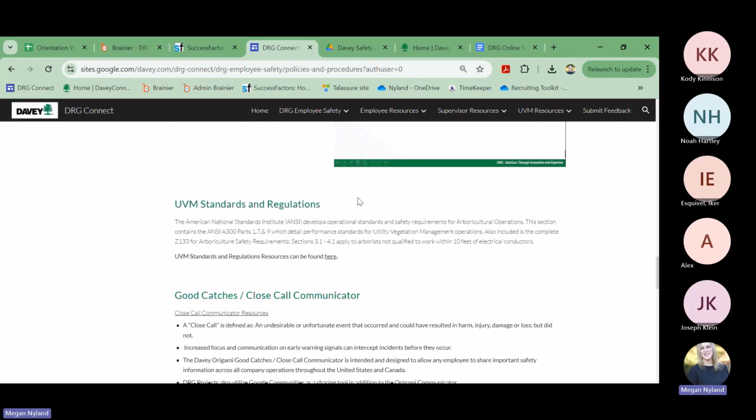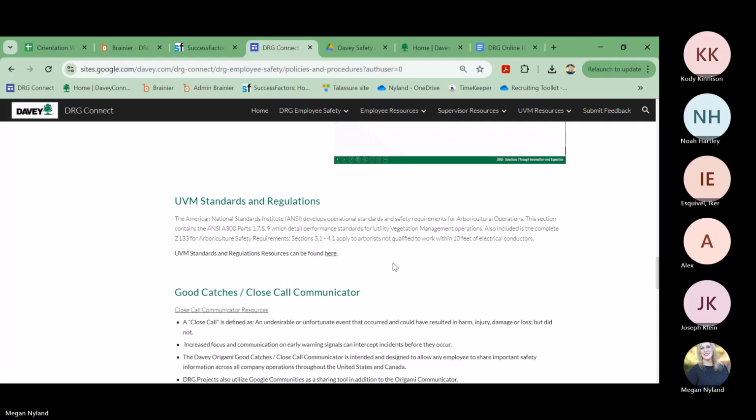UVM standards and regulations, depending on how long you've been in the industry. You may or may not be familiar with ANSI, American National Standards Institute. They develop our operational standards and our safety requirements. The ANSI A300 is performance standards. The Z133 is safety requirements. If for some reason you should need to refer to those documents, maybe you need some type of information for your client or what have you, you can simply click on the link here and it'll take you to PDFs of those documents if you should ever need them.